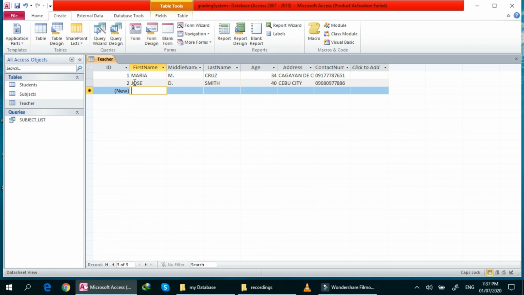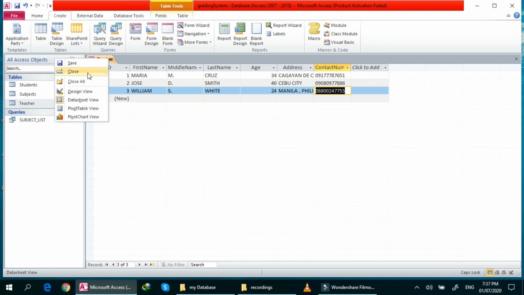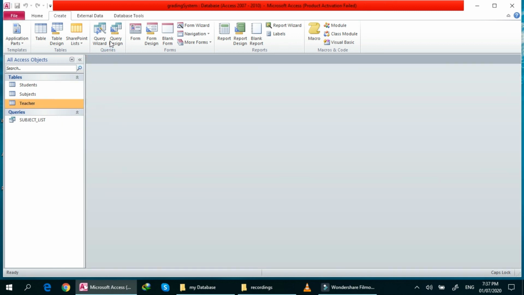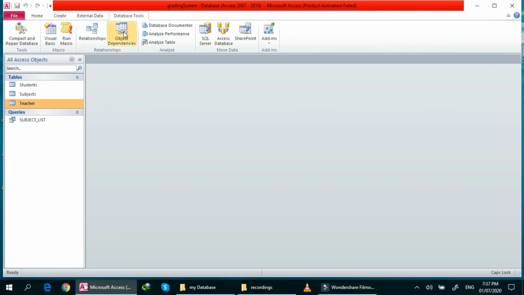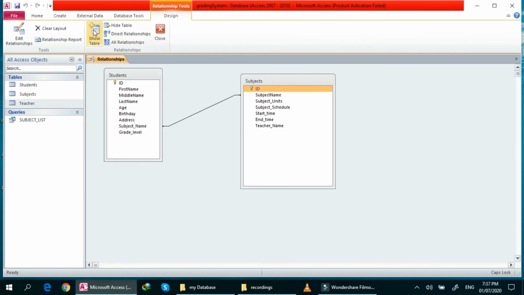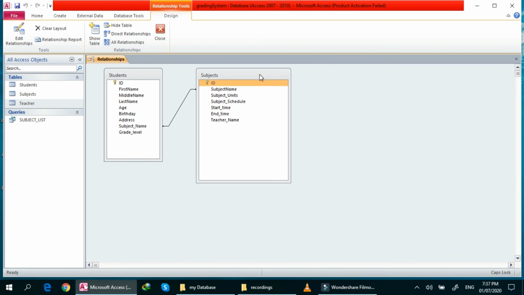Okay, we have here William S. White and it's 24. It lives in Manila, Philippines. Okay, the contact number will be like this. Okay, now, so this is what we're going to do for the teacher. Let's go back to the database tool and we will create an additional relationship. So now we have here the teacher name on the subject.